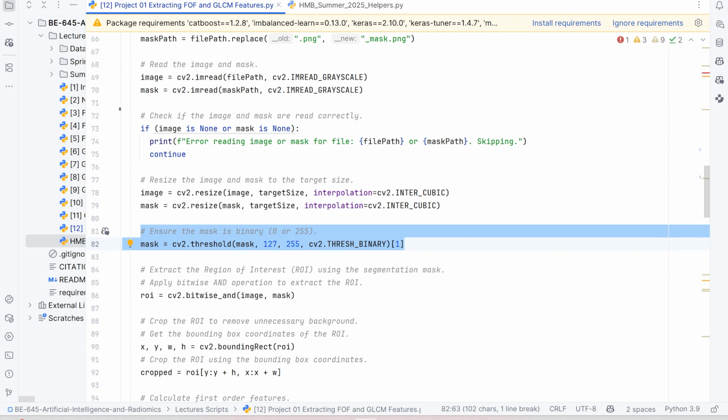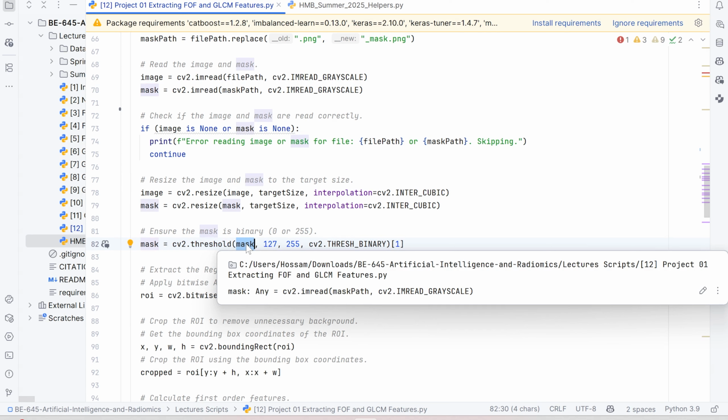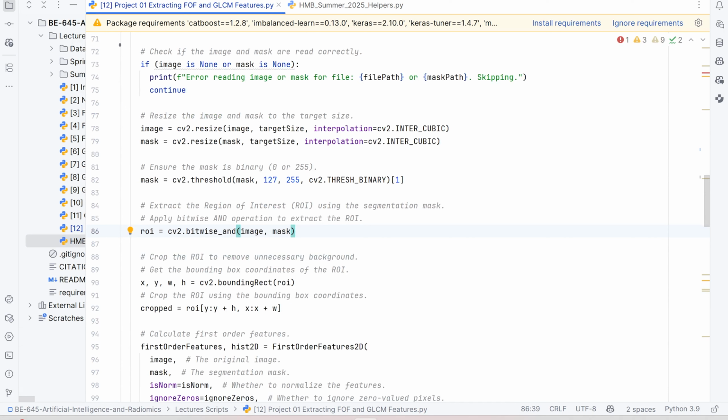After that, we ensure that the mask is binary by simply applying the threshold function, and this will ensure that the mask is only zeros and ones, or zeros and 255, black and white, because some masks may contain grayish pixels and this will hinder the process of bitwise AND. Then we applied bitwise AND to extract the ROI between the image and mask. Then we applied the bounding grid to get grouped ROI. Now we have the grouped version of the ROI.